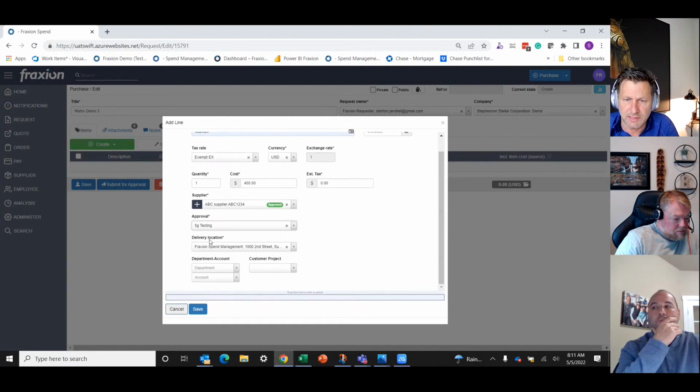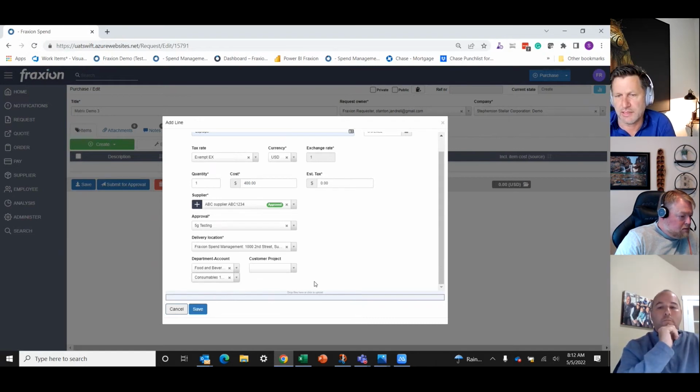Then where the goods need to be delivered to. Obviously, these default from an employee profile that we store. And then if there's a need at this point to allocate the costs associated with this transaction or this line item, we can do so. If we don't do it at the requisition level, then we certainly have to do it at the invoicing level, prior to feeding that transaction back into Sage 100.